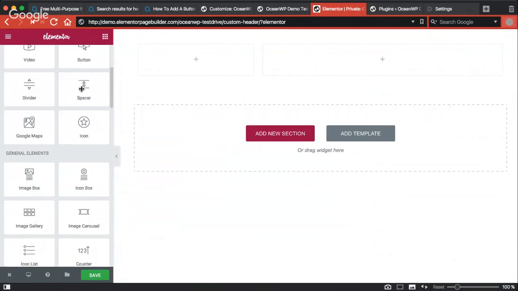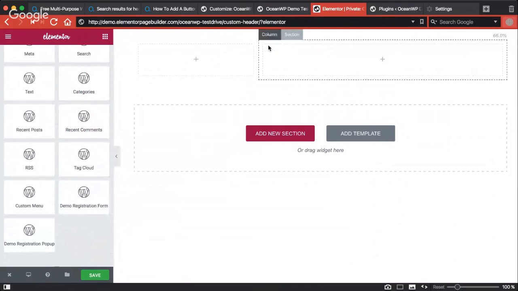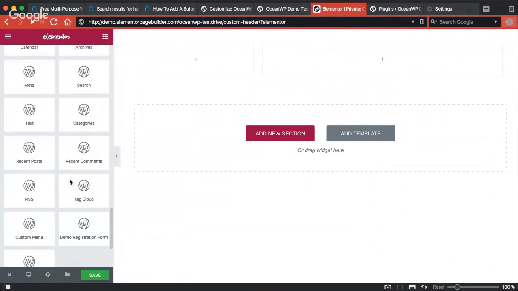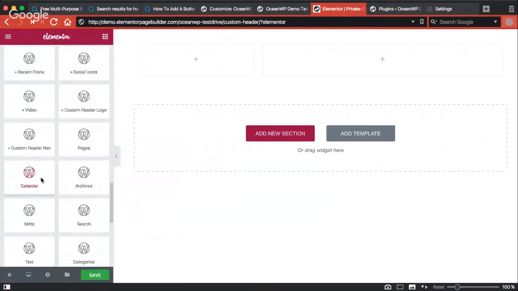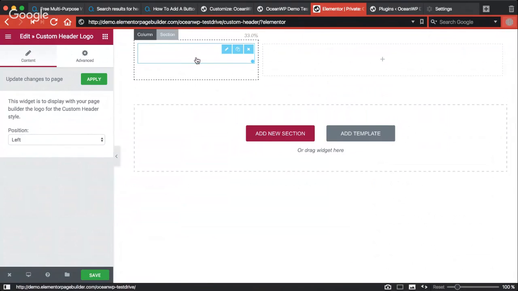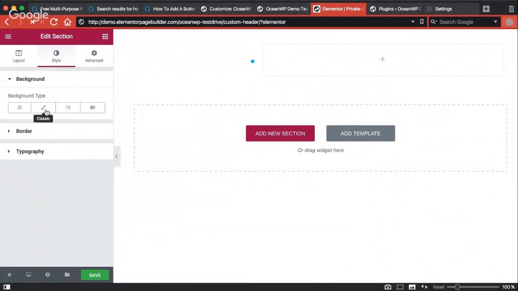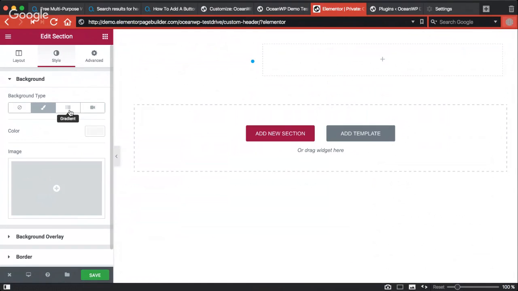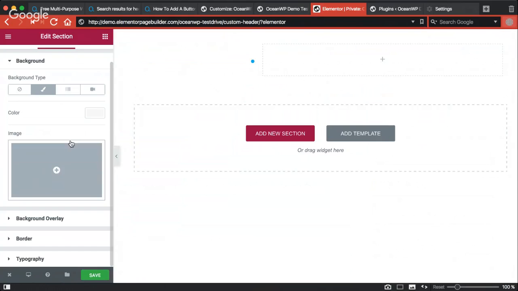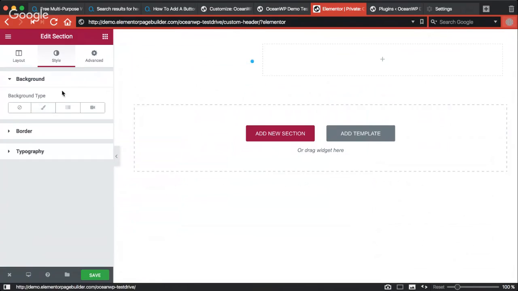And now, the interesting thing is OceanWP provides you with very useful widgets to build your header. The one is called the custom header logo. So this will, as you can guess, get the logo. You can't see the logo here right now because the logo is white. So let me put this section a background color, and we have the gradient option also in Elementor, so we can create some impressive header here. I'll just pick a solid color for now. Let's say this one.